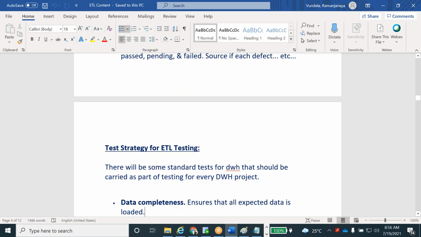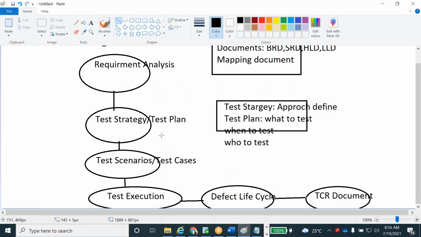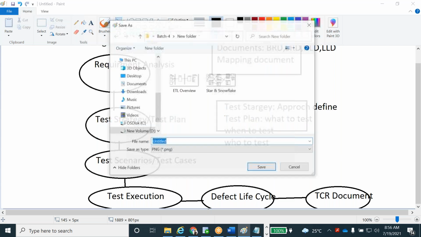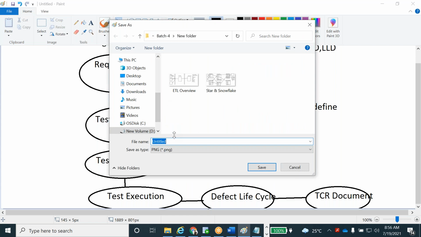What kind of executions we are going to do, and then the defect life cycle. These are the different stages of the testing life cycle we follow as part of ETL testing. Okay, I'm going to save this one. Save ETL life cycle.